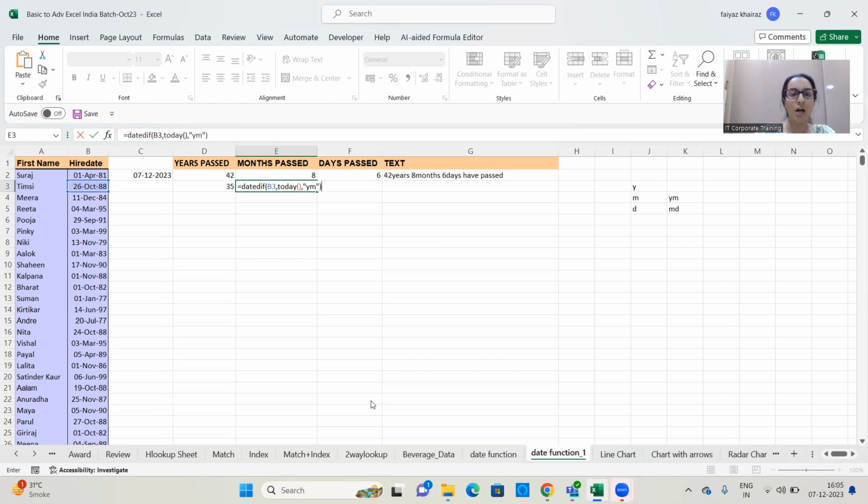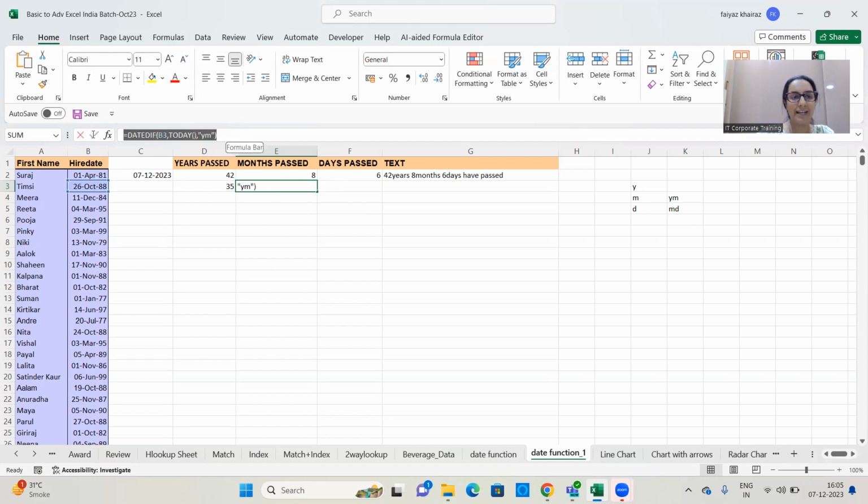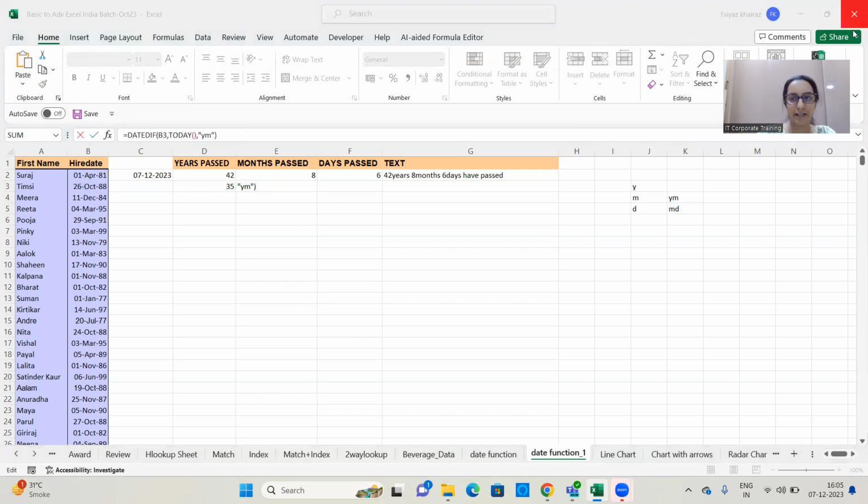YM will give you how many months above the year. So it is 35 years and 1 month. Now, 1 month and how many more days? In order to get the number of days over that month, I am again going to use the DATEDIF function. Is equal to DATEDIF.